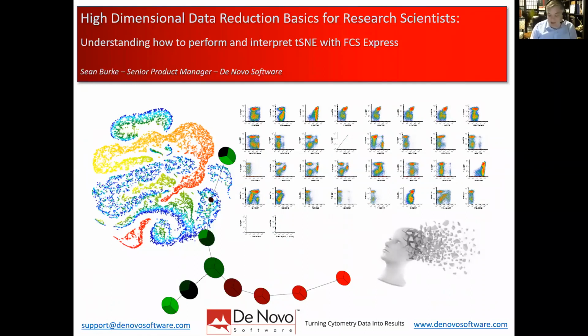So again, thanks to the folks at Memorial Sloan Kettering for putting together this series, so we can learn a little bit more about how to use these tools and some of the other tools in FCS Express. And today's focus is going to be a practical approach for understanding how to perform and interpret t-SNE plots with FCS Express.